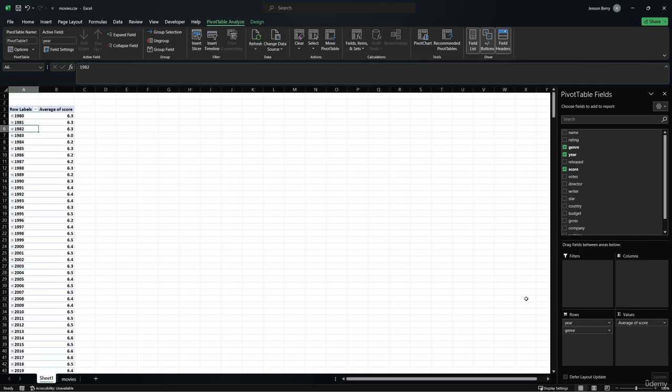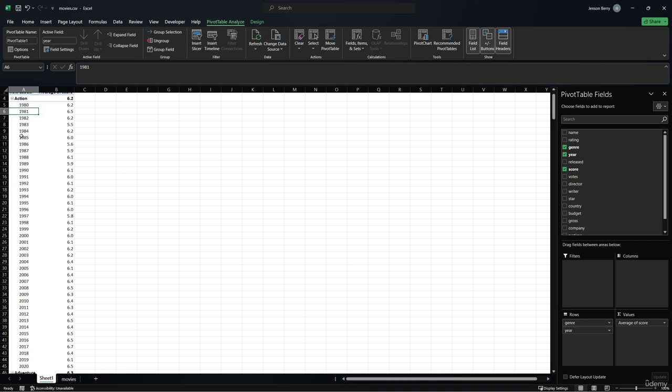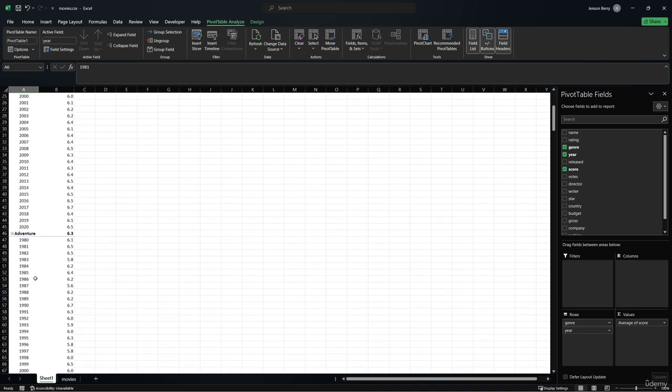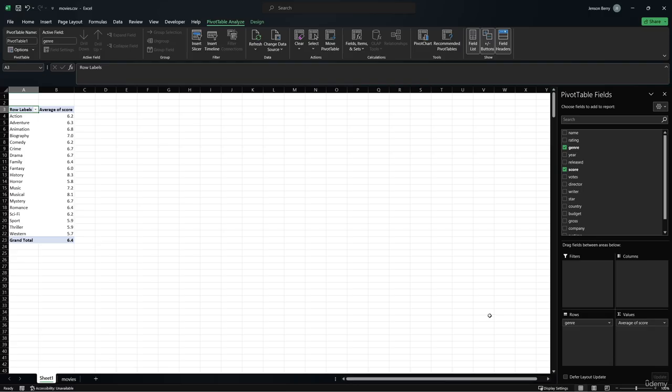If we drag the years down below our genre, we then get the genre as our main level, and then we can see for each genre how the average score has changed over different years. I'll now undo this, but I just wanted to show you that it is possible to add in different levels to our pivot table. Okay, and moving on.